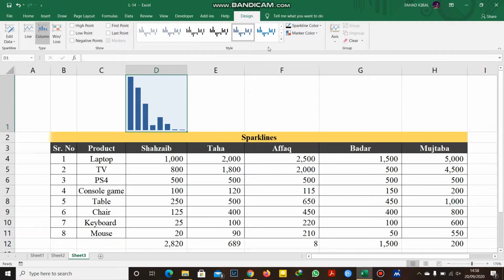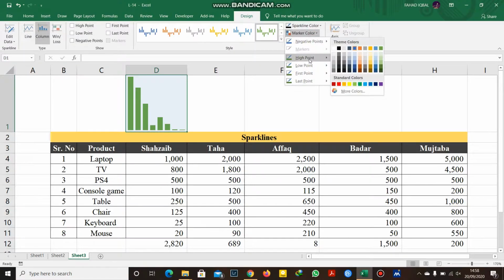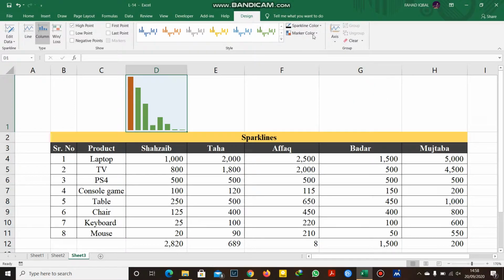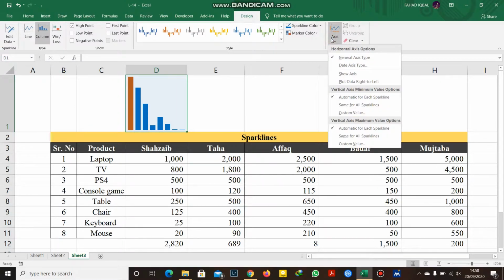Now it has so many options in the Design tab. You can either change the color, you can mark colors with high-low points, you can add sparkline colors. For example, you can change the axis, show axis, data axis type. If you click these options, you will get so many options you want to use.